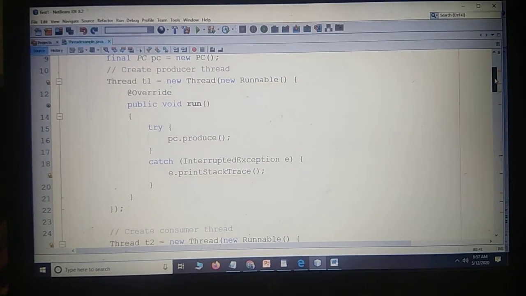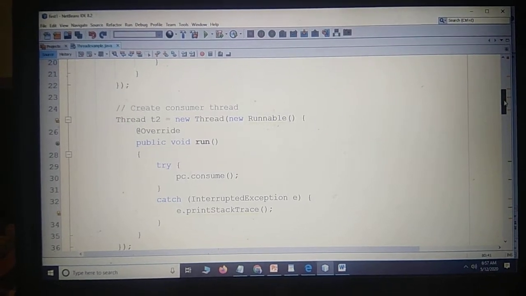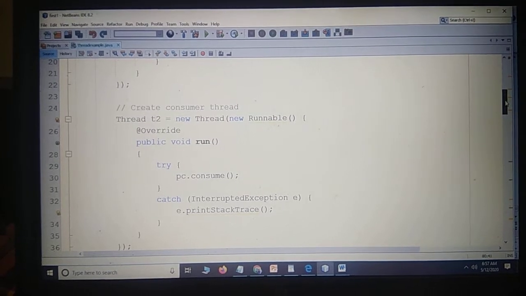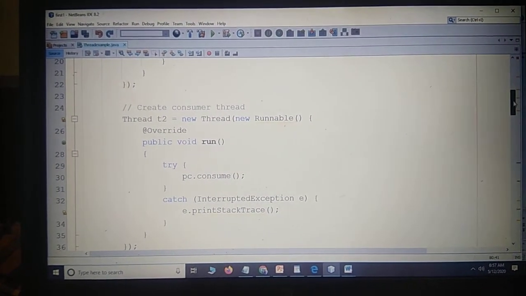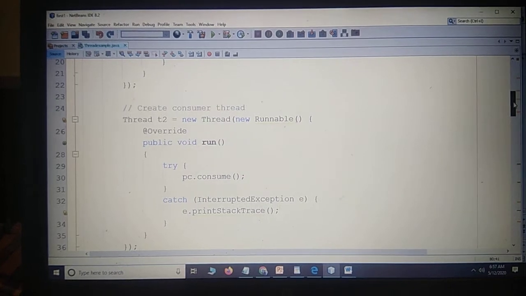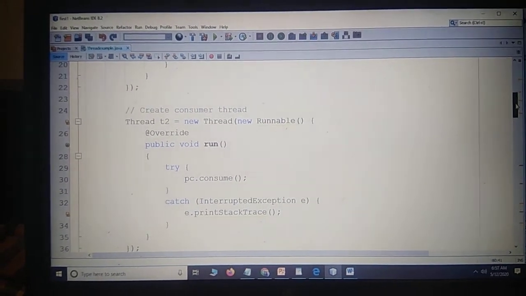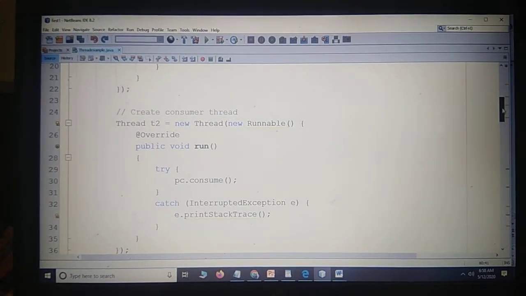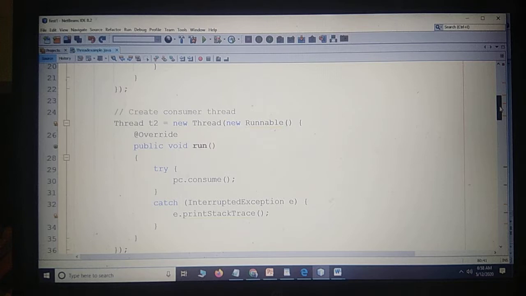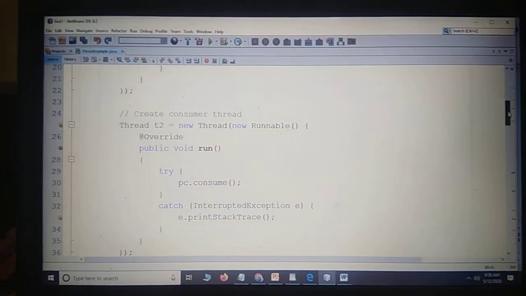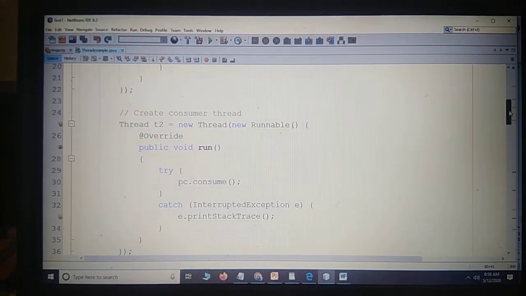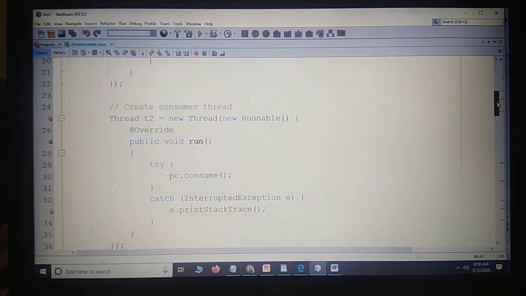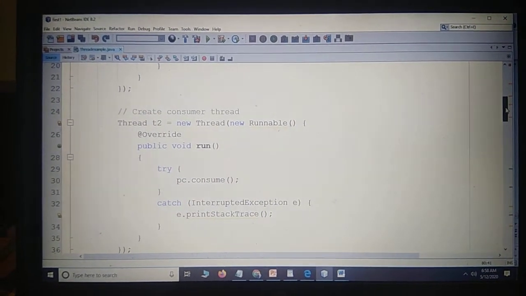This is thread 1 we are creating, and next, thread 2, we are creating the consumer thread. The same thing, we are creating thread t2 equal to new Thread. Inside the thread, we are making a run method. Thread is a generic class, t2 is the object for Thread, and inside that we are creating a run method. Inside the run method we are creating a try block and a catch block. Inside the try block we are calling pc.consume. pc is the object for the PC class. Inside the capital PC class we have the consume method, so the consume method will be called.